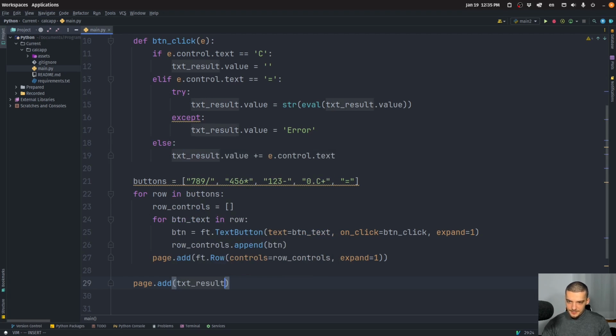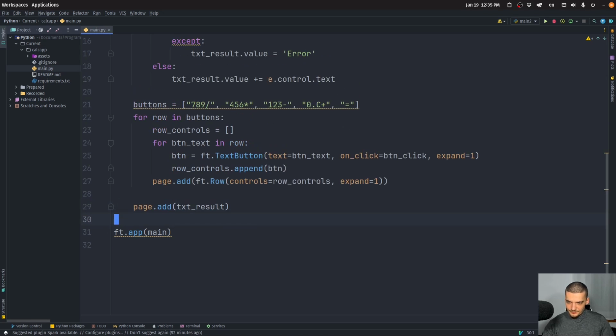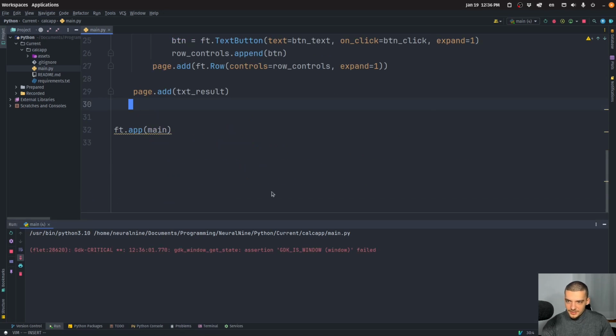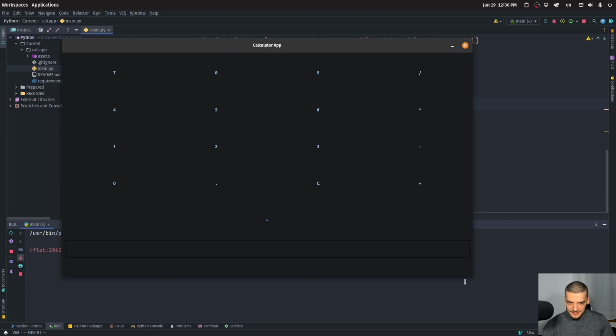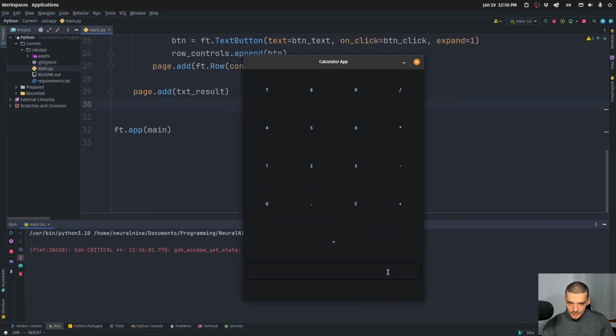So we just add to the page this text box with the results, and then we start the application. So this should work now on my computer. As you can see, this is the application, and no, for some reason it doesn't work. What did I mess up?